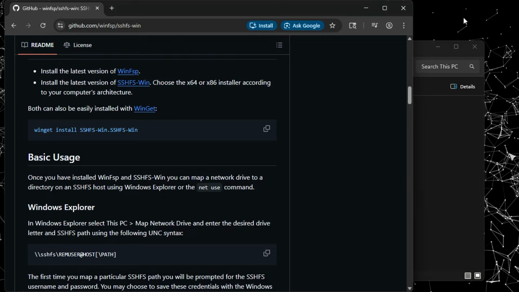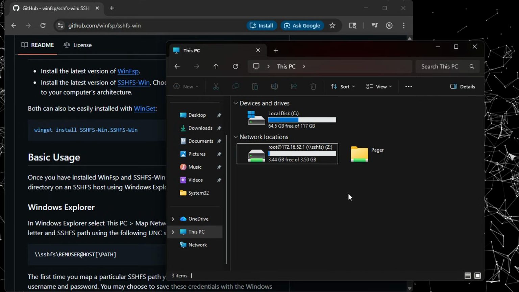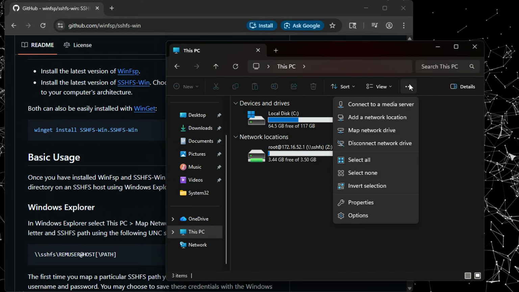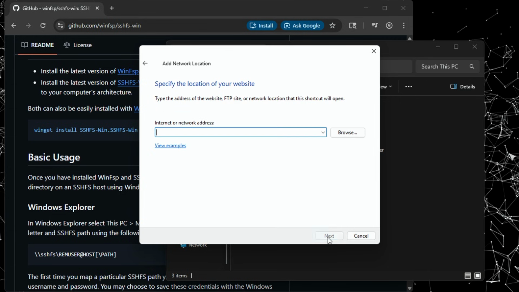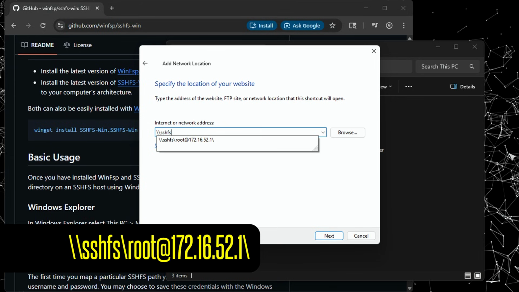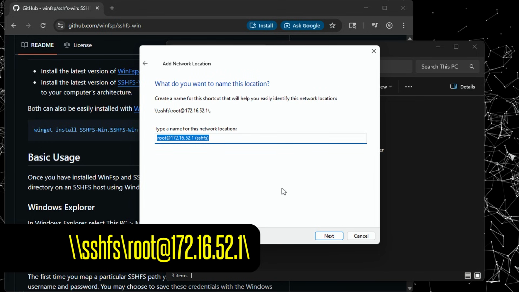Once that is installed, you literally open My Computer, as it were, and you hit ... and connect to, or add a network location. From this wizard, you enter in this address here, which is //SSHFS/root@172.16.52.1/. You go next, you give it a name.